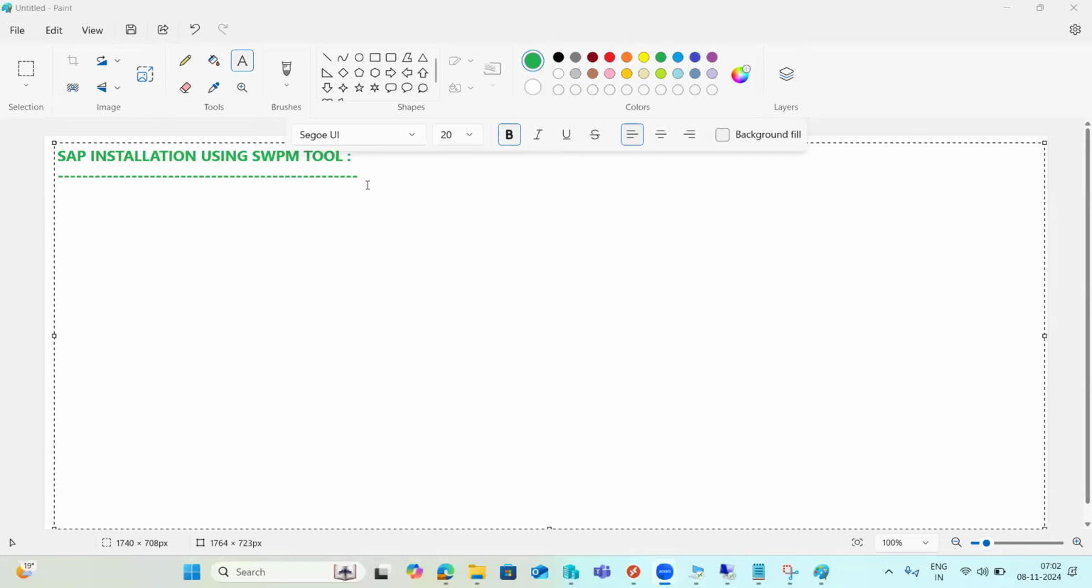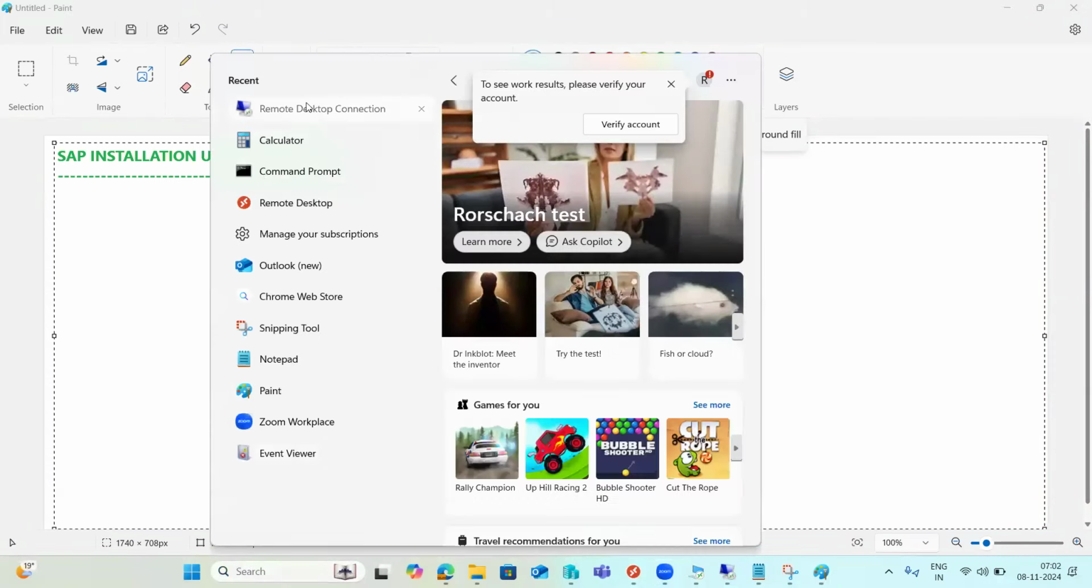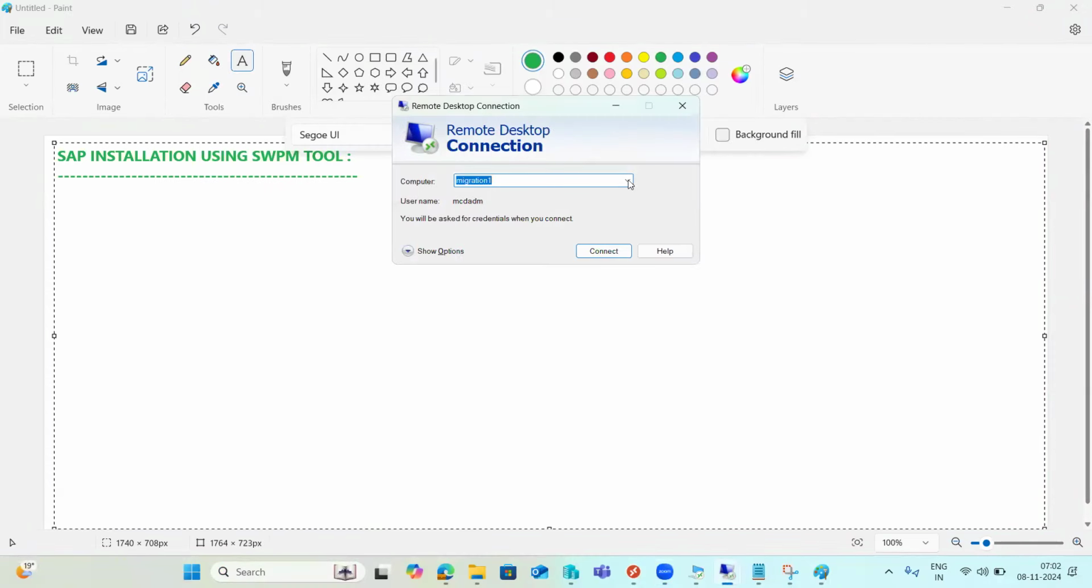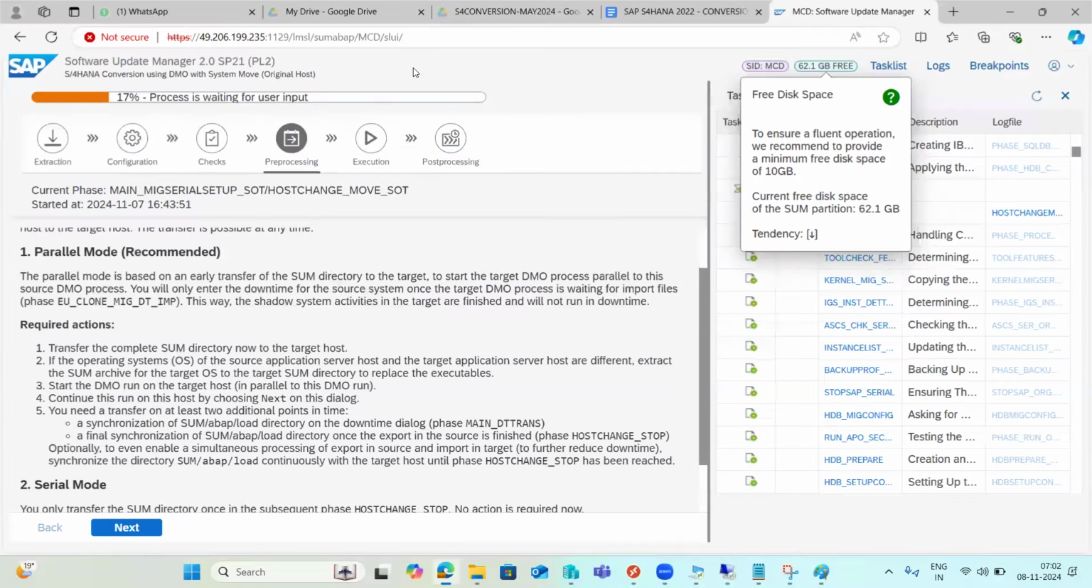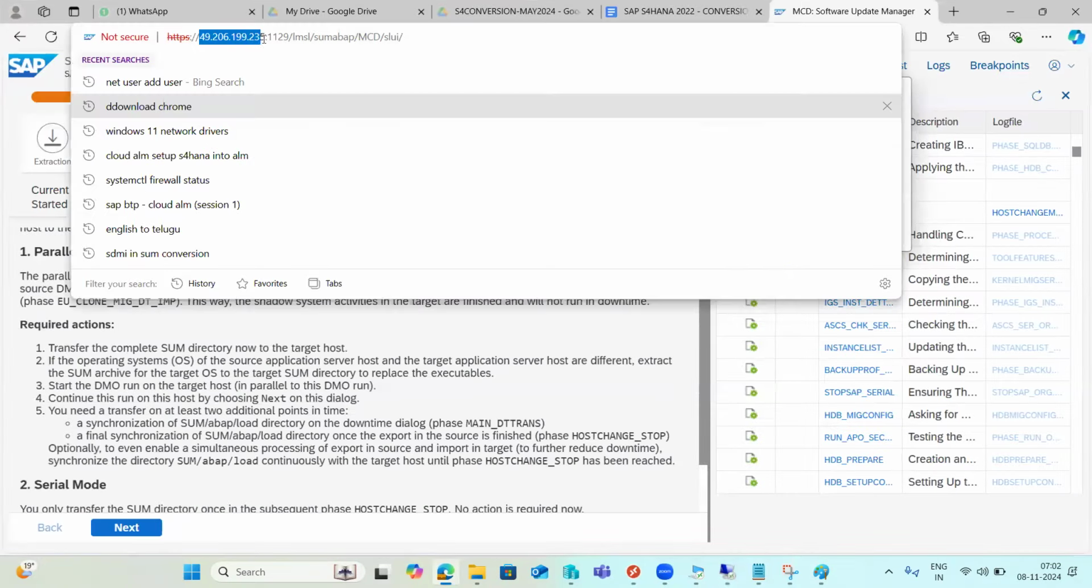Okay. Yesterday I shared the server details with everybody. What you can do is go to the remote desktop connection in your search box. Here you can enter the IP which I provided, followed by the port number. You need to type the IP, followed by the port number, here.